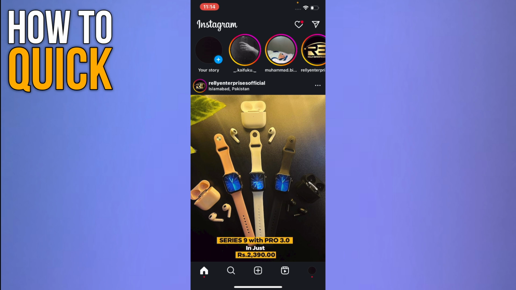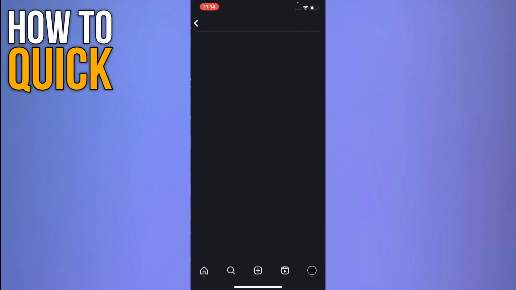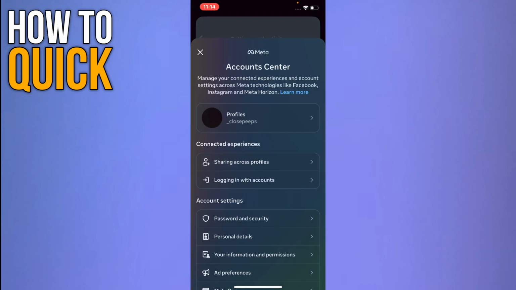On your Instagram application's main interface, you have to tap on your profile, which is present at the bottom right corner of your screen. Now on your profile, you have to tap on the three horizontal lines which are present at the top right corner of your screen. Now in your settings and activity, you have to tap on account center.